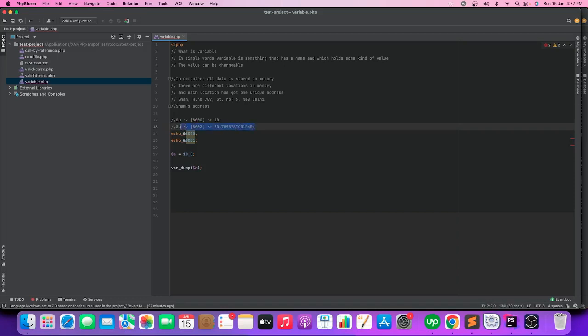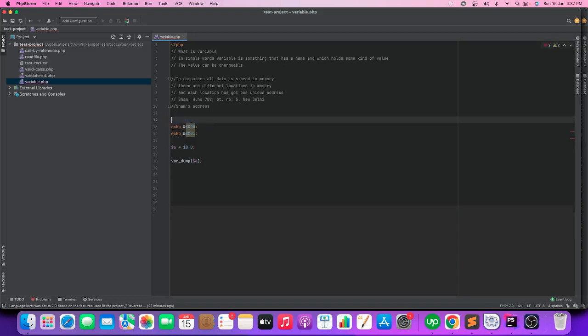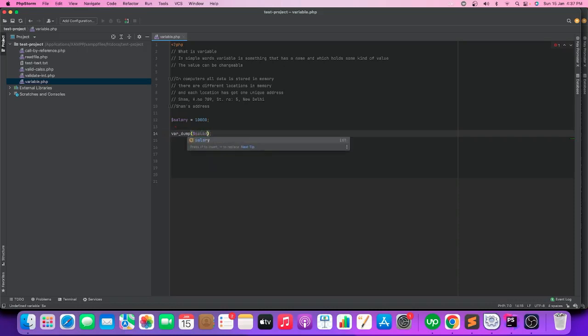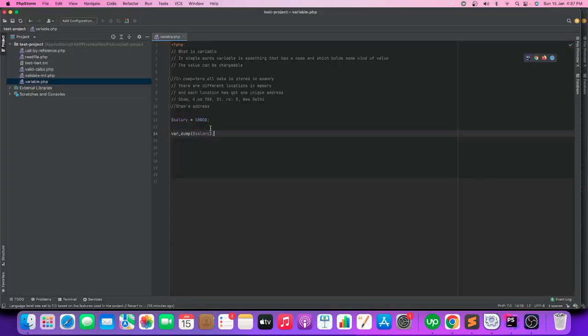So rather than addresses, we have a facility to give names that we can easily remember. For example, now we declare one variable with the name salary, and we assign it a value 10,000. So now this clearly tells us that we are storing salary in it, right? So if we print this, now it's integer, and this is the value.